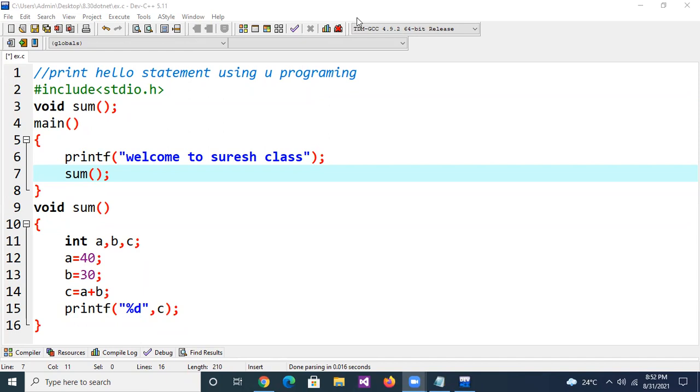So what is the difference between object-oriented programming and structural language? I want to explain. Now observe clearly this program. Everything is executing from the main function, executing by the main function, executing by the main function, and executing from the main function.